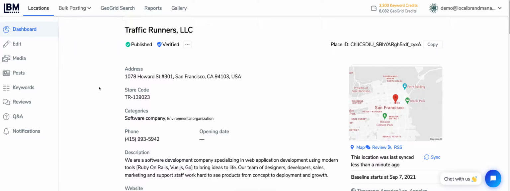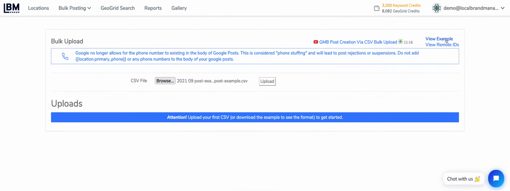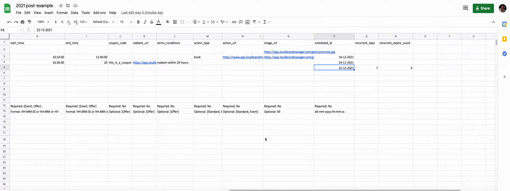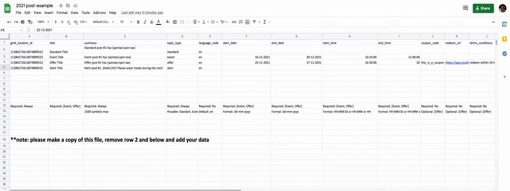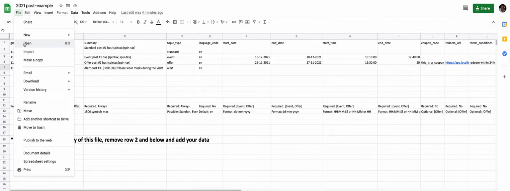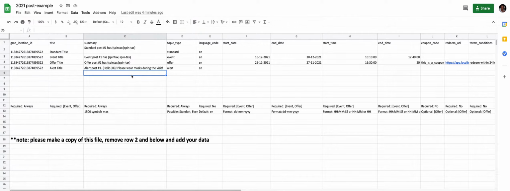The first thing that you'll do is click this view example link, and that is going to give you the CSV. Next, you'll import that into Google Sheets. Please do not import it into Excel as it corrupts the formatting. So go to Google Sheets, go to File, Open, select the file from your drive, and you'll be ready to get started.